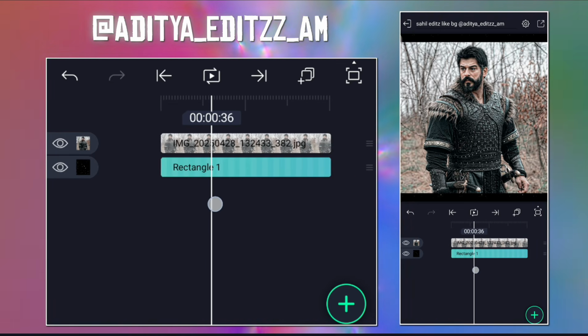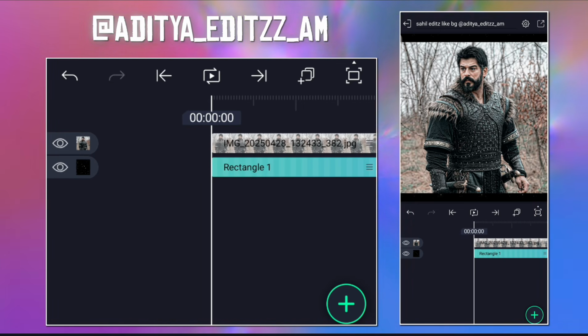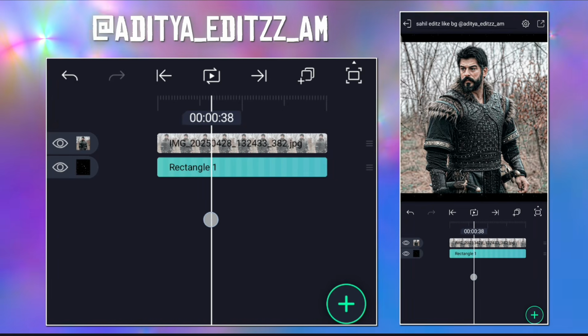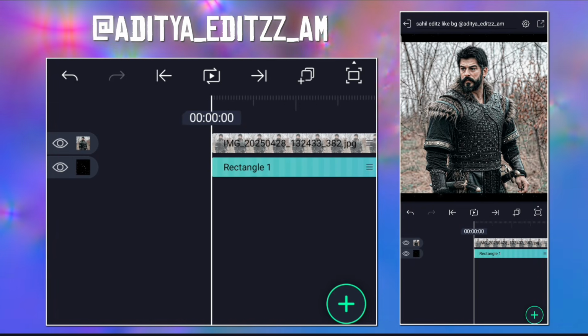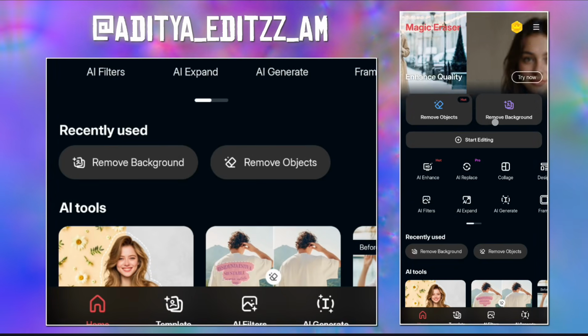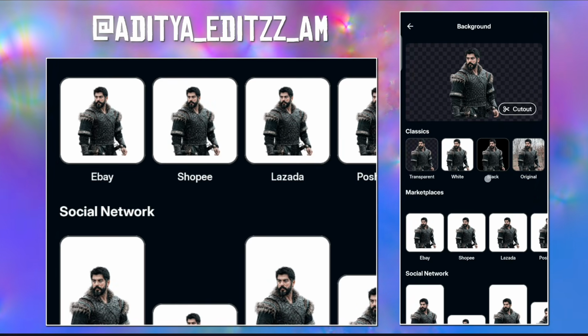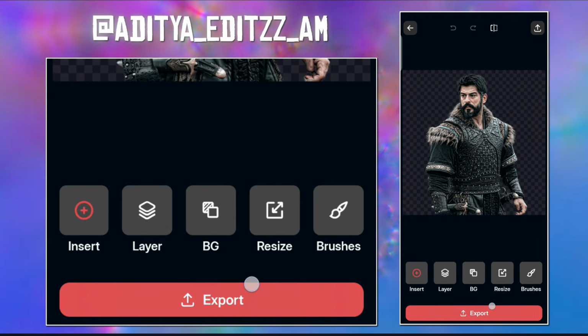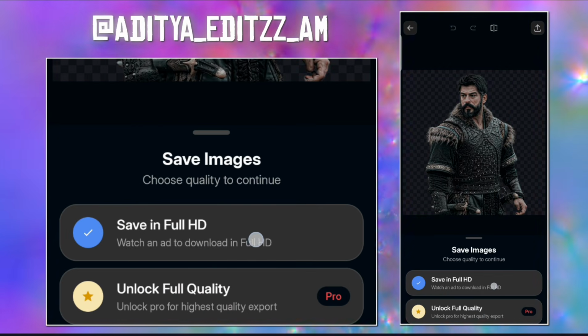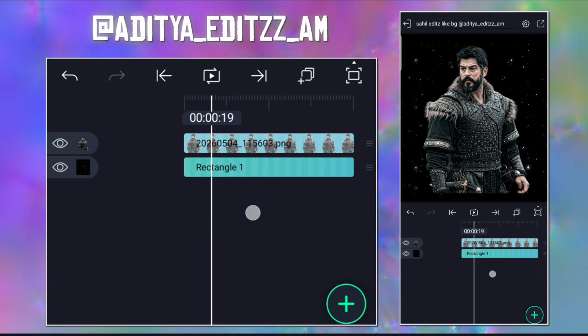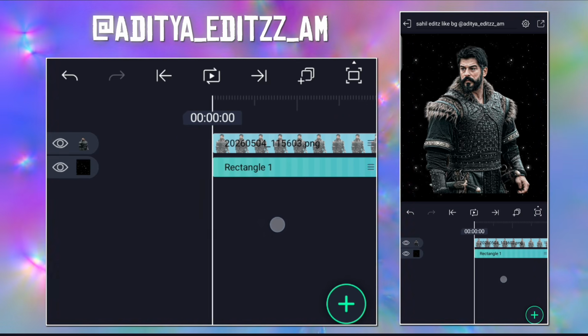Add our PNG or images. Now to remove this image's background, open Magic Erase. Now click on remove background. Now we are done. Transparent. Export it. Save in full HD. Now do this to all your images.